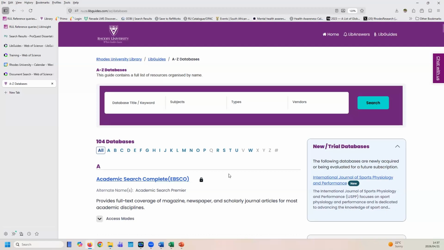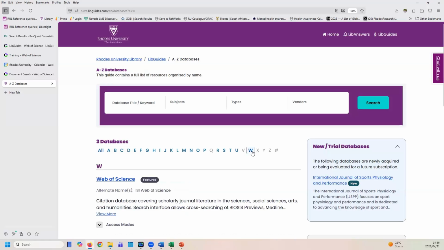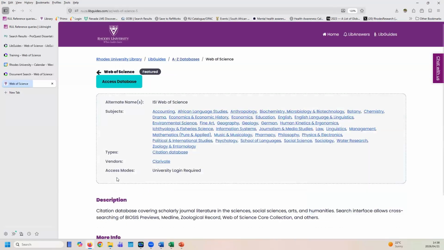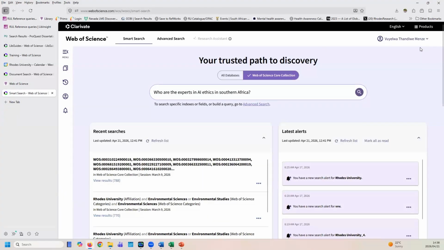In the event that you're new to the academic space, then you will want to go to your subject guide, where all the information resources for your particular subject have been curated or collated, and then you will get an indication from your subject guide which databases are applicable for your particular field of study. But for today, we will go to W, Web of Science, click on Access Database, and you land on the Web of Science platform.